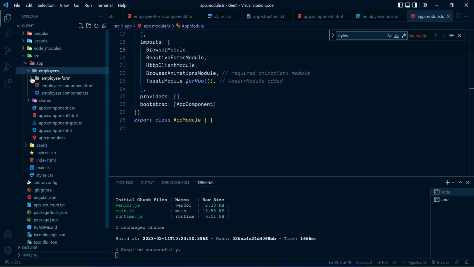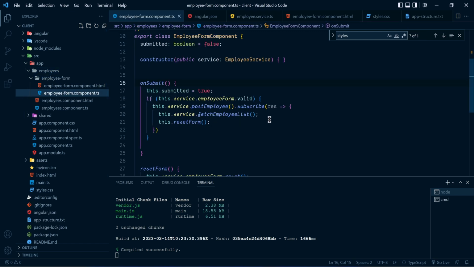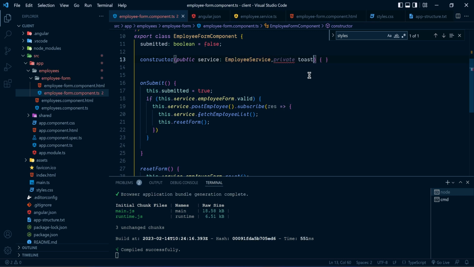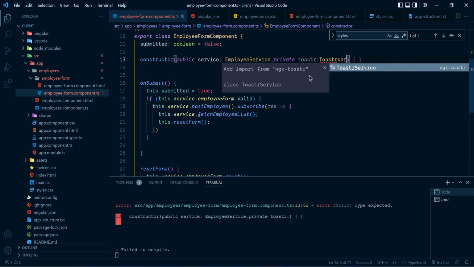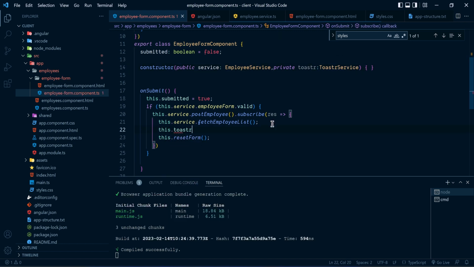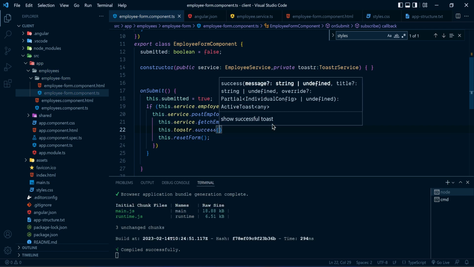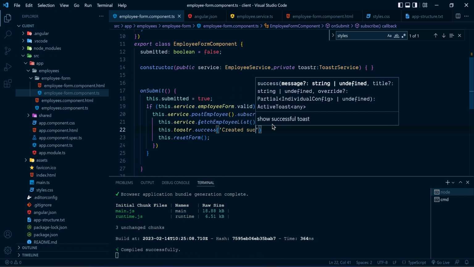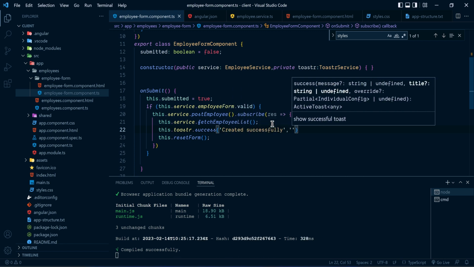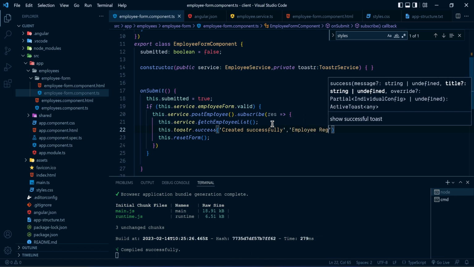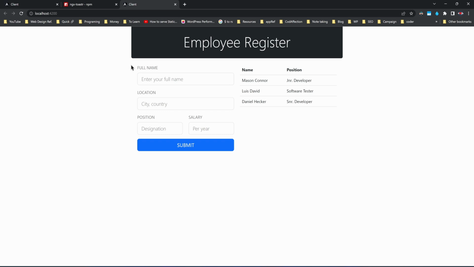Now in order to show a notification inside this form component after the insert operation, first of all we have to inject the toastr service here like this. Toastr, which is of the type toastr service class. Now here we go, this dot toastr dot success method can be called. So it will be showing a toastr message with the background green, and here we have the containing message, created successfully. And the corresponding toast message will have the title employee register. That's it. Now let's try to insert a new employee. Submit the form. Boom. That's it. So here we have successfully created a new employee.